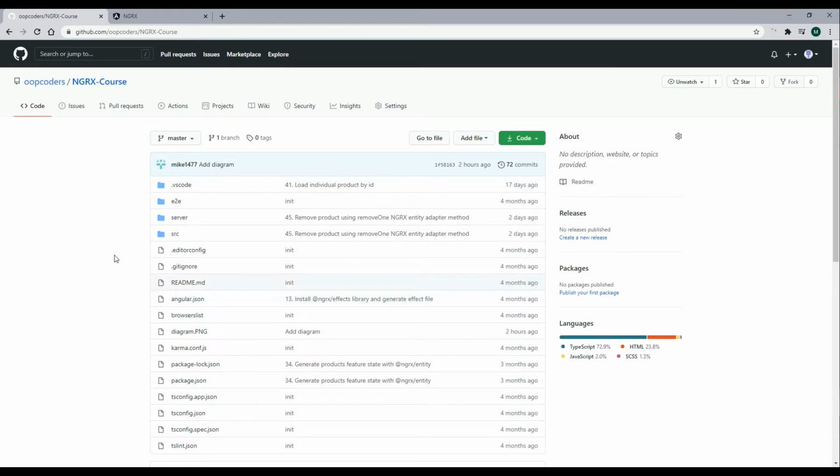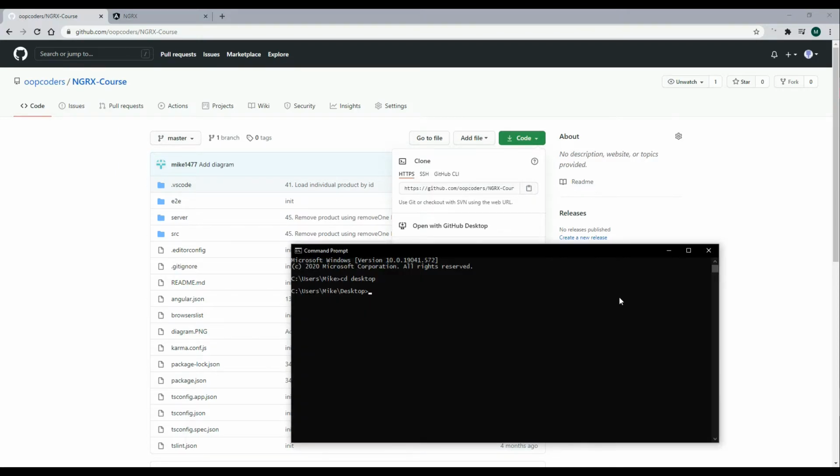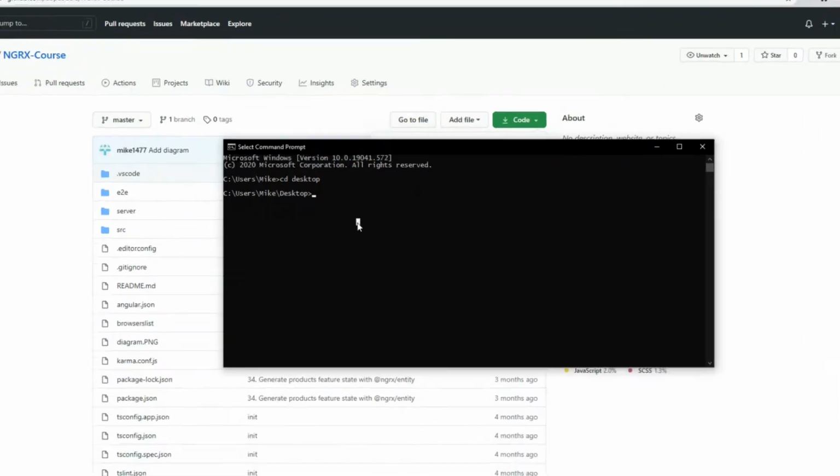If you go down in the description, you'll find this link down in the description. If you click on that, you'll end up on this page. So let's go ahead and clone this. So I'll click on code, copy this to the clipboard. I already have the command line open, and I'm just going to clone this to the desktop.